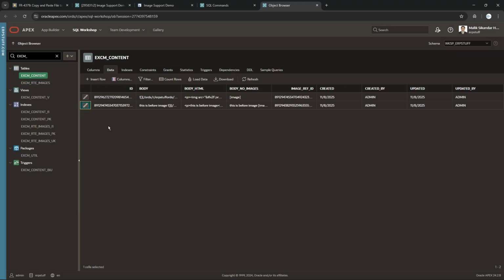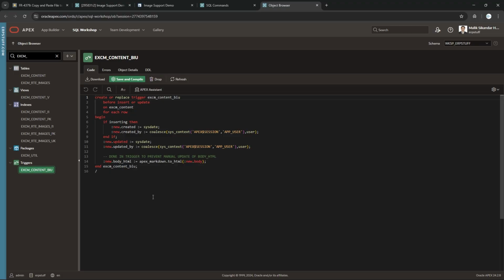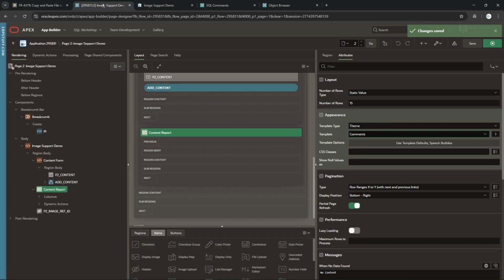Okay, let me show you that trigger. In this trigger, these are only audit columns they are inserting and updating when there's any update, nothing else. The main thing is this: a trigger to prevent manual update of body HTML. So here they are converting it, Apex Markdown dot to HTML, new body. This is how they are doing it over here.